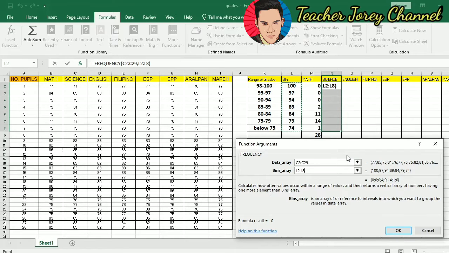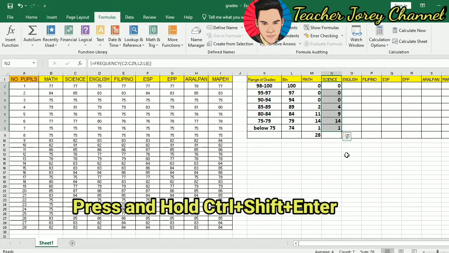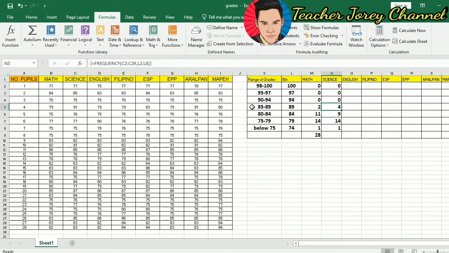Don't directly click OK, just press and hold Control and Shift and then enter. Alright, then it did show the total numbers of pupils from the range below 75 to 98 to 100. Again, we still don't have pupils in science subject who got grades from the range 90 to 94 up to 98 to 100. In 85 to 89 we have 4, 80 to 84 we have 9, 75 to 79 we have 14, and below 75 we still have 1.